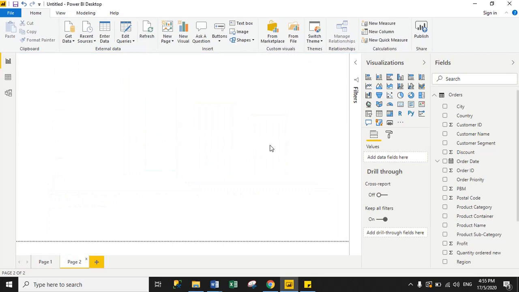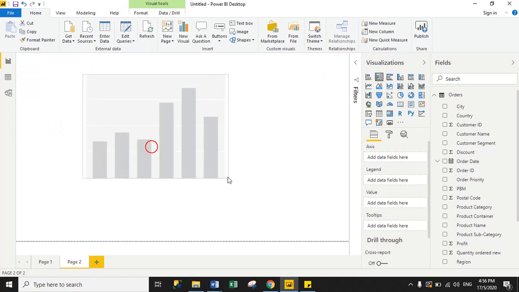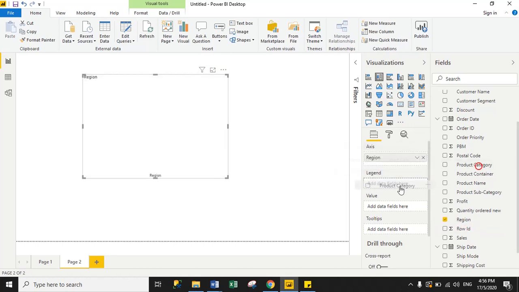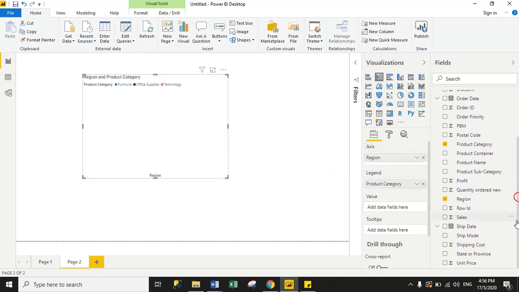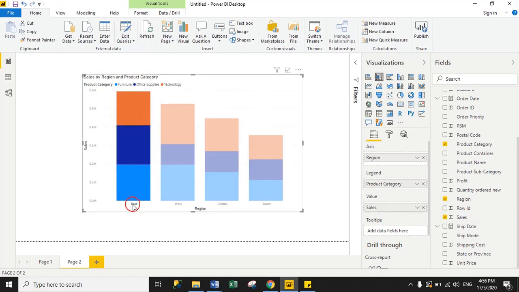For this we need a stack column chart. Under visualizations, double click the stack column chart, and this is the stack column chart visual. Now I will drag region under axis, product category under legend, and sales under the value section. Each one is a single measure, and under each we are comparing multiple dimensions, like technologies, office supplies and furnitures. Now we will set the font size and font family for the stack column chart.